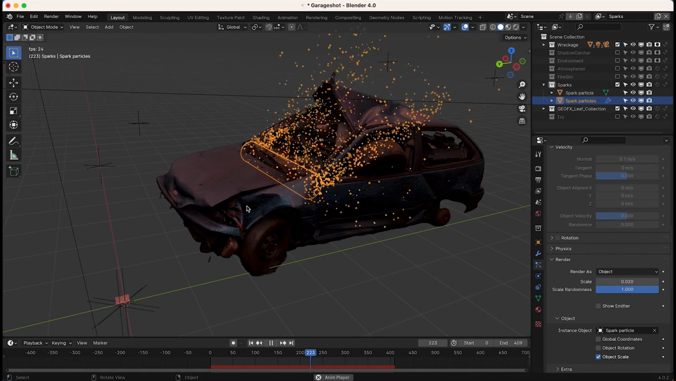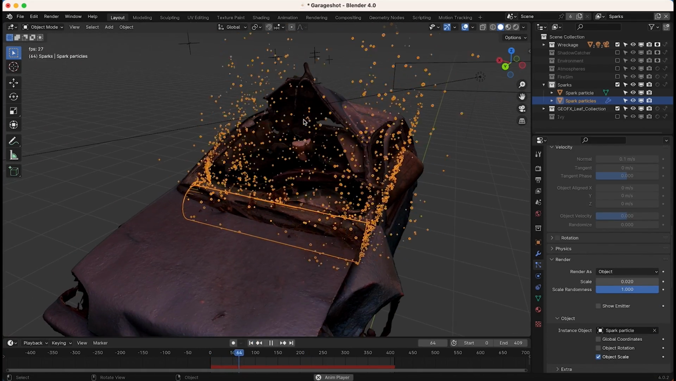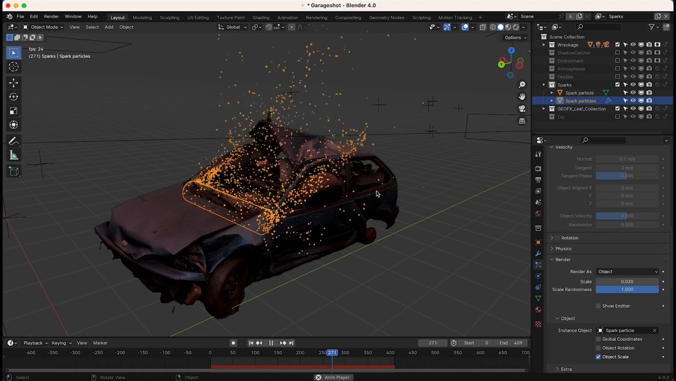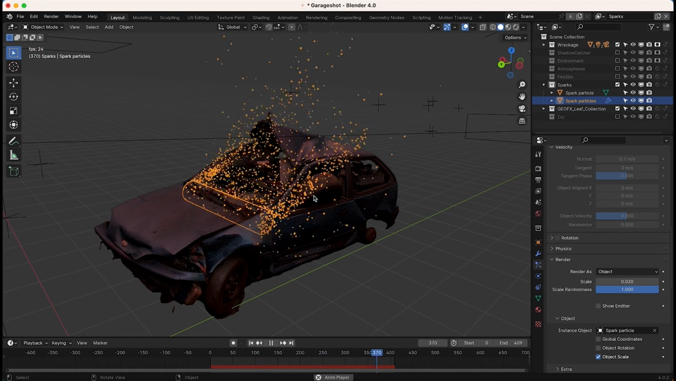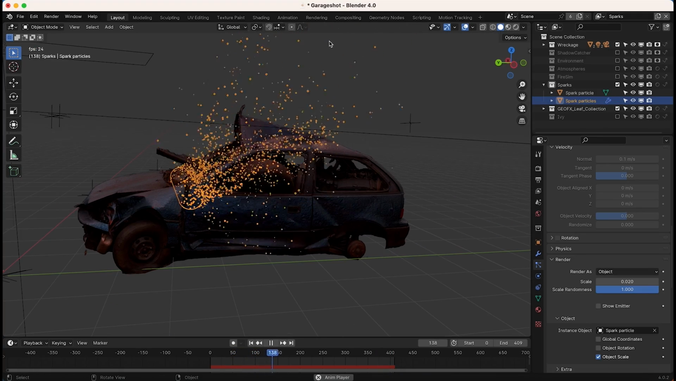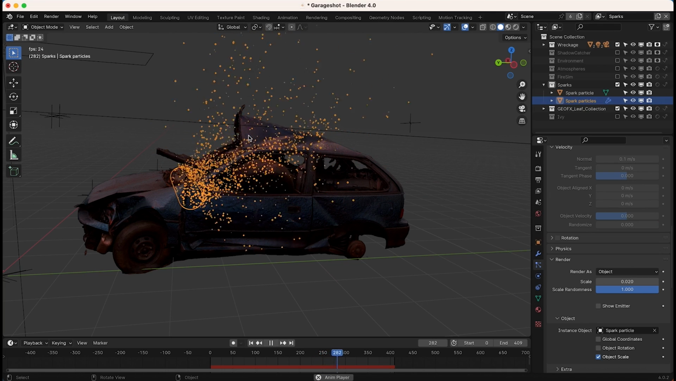And if I play through our scene, we're actually getting some really nice turbulence on our spark particles. That is from the same turbulence force field that we used to shape our fire simulation. By having that turbulence force field as well as the wind, we can create a much nicer and more random looking spark simulation that fits into our scene much better.